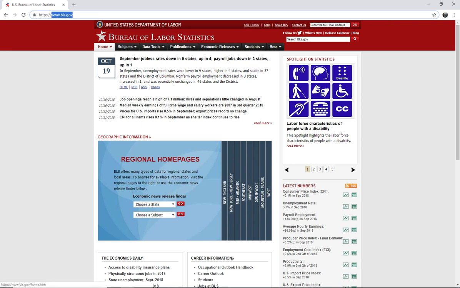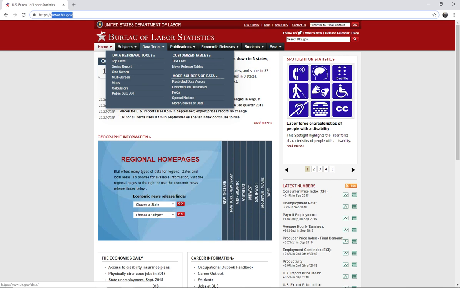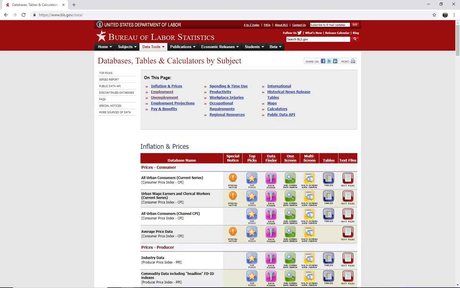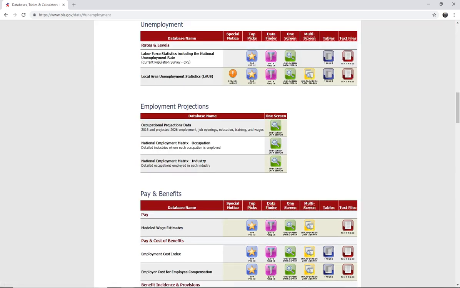This brings me to the Bureau of Labor Statistics, and from here I'm going to go down to this black bar here and select Data Tools. Once I've selected Data Tools, I'm going to come over to this gray box that's headed by On This Page, and I'm going to select Unemployment. And that brings me to a part of the page that specifically deals with unemployment databases. I'm going to select from this first database, which is Labor Force Statistics, including the National Unemployment Rate and the Current Population Survey. And I'm going to come over and select this green icon here that says One Screen Data Search.